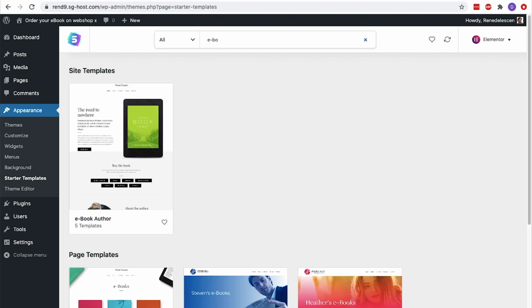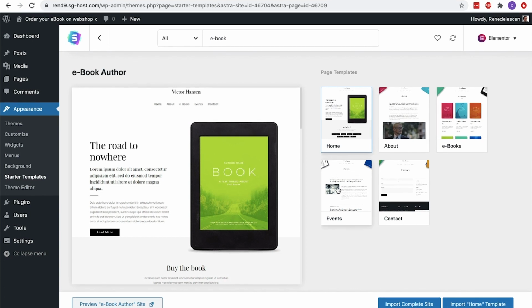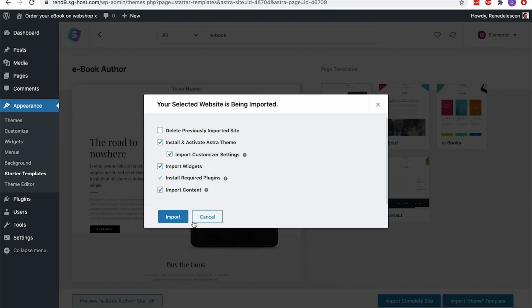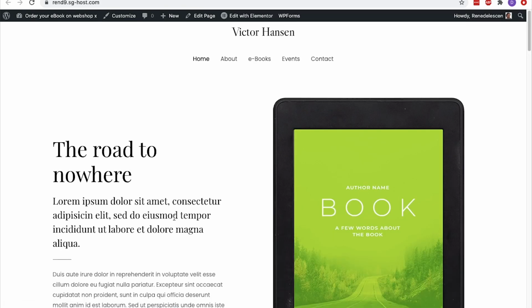Search for ebook and there we go. Click it. It has 5 pre-made templates. Click on Import Complete Site and again on Import. Importing the complete site can take some time because it not only changes the site's layout, but also installs several plugins like Elementor and WPForms. Click on View Site once it is finished. And this is what our site looks like.